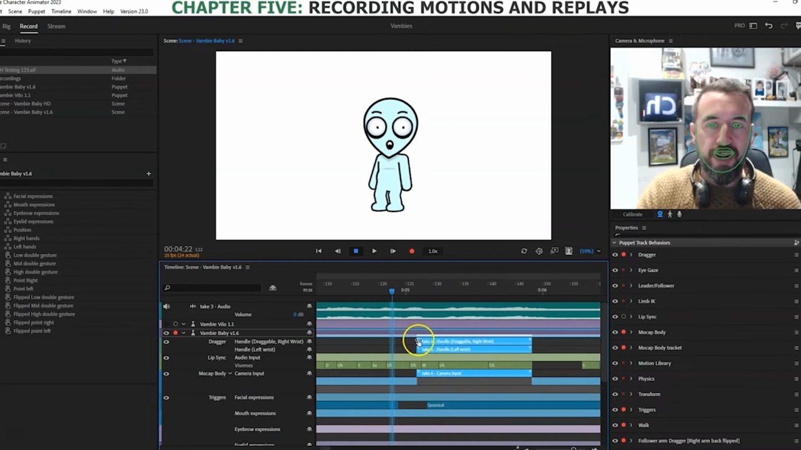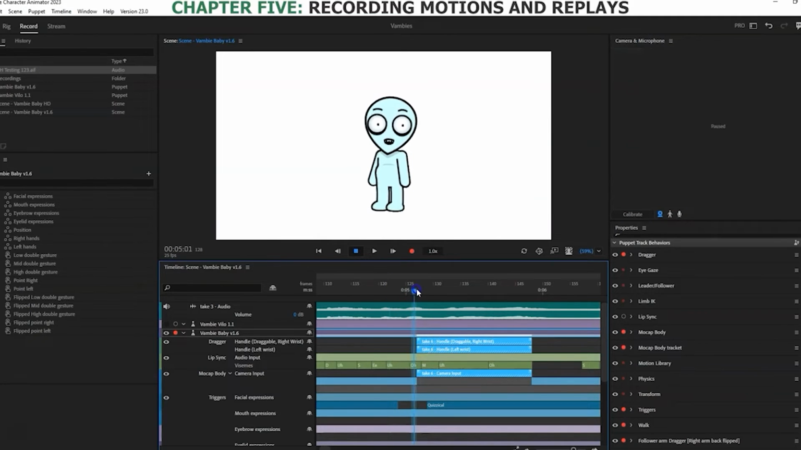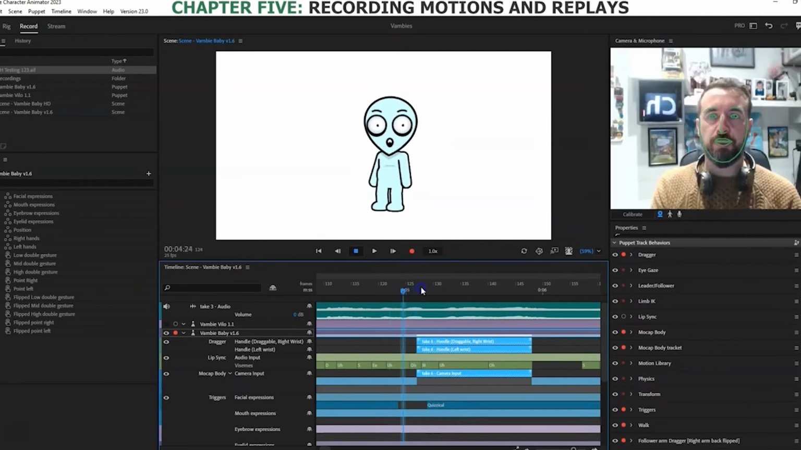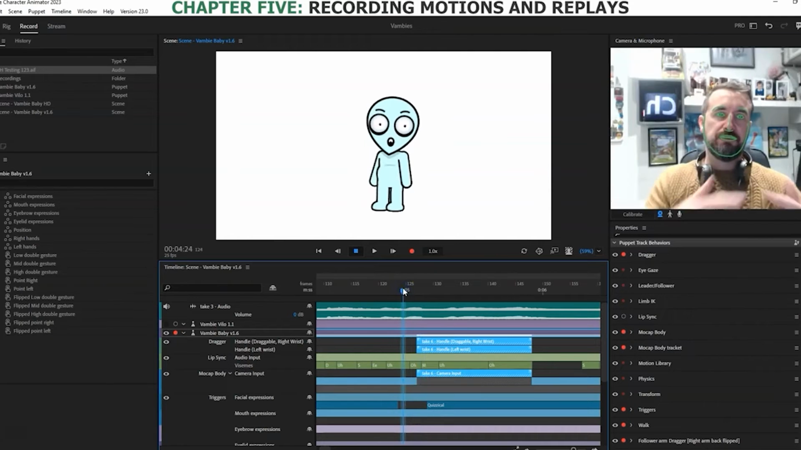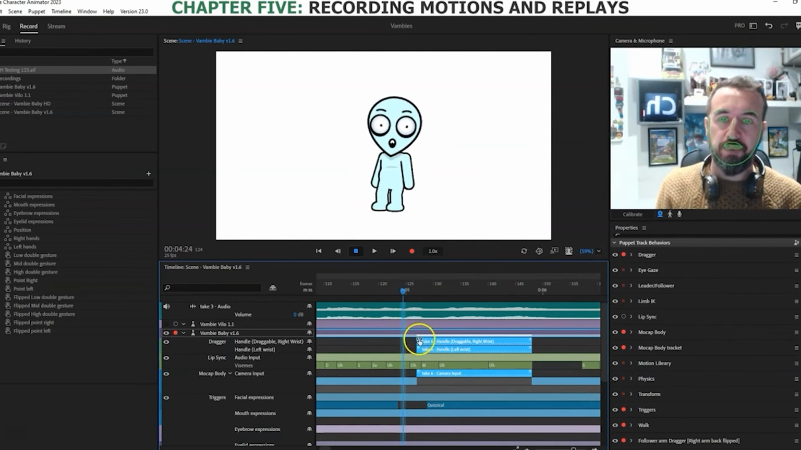And these little squares at the start and end are your blends. So at the moment it just kind of cuts into it, and that doesn't look great. You don't want it to just cut into it like that. You want it to animate into it. So we're going to blend it in.